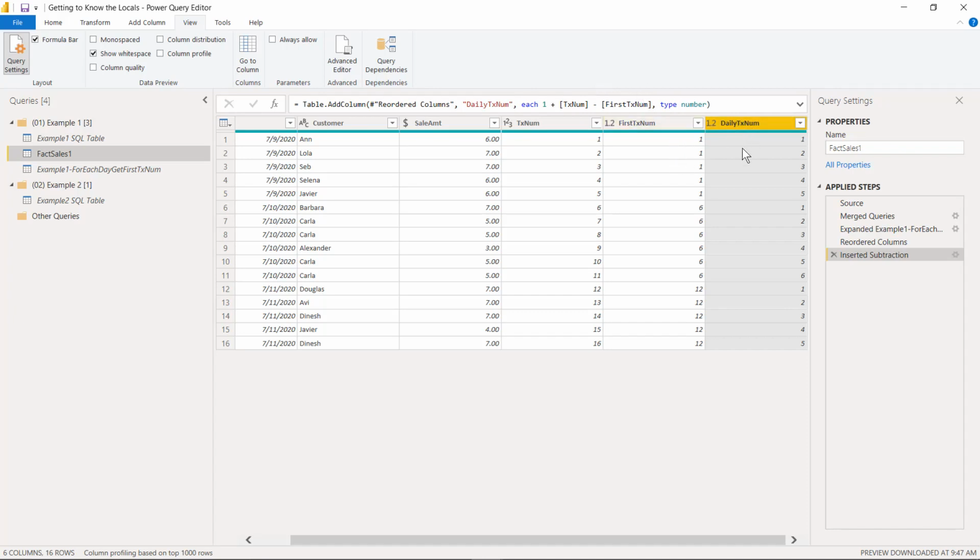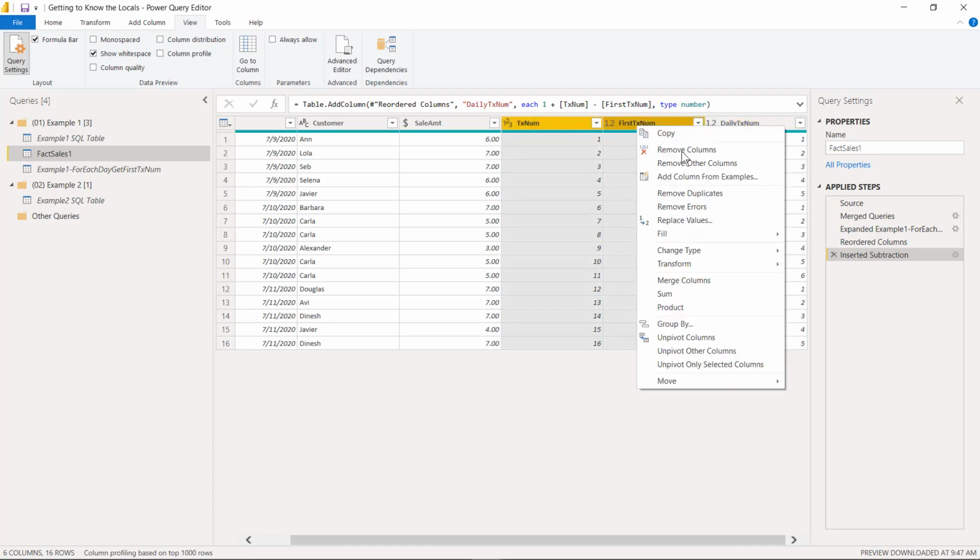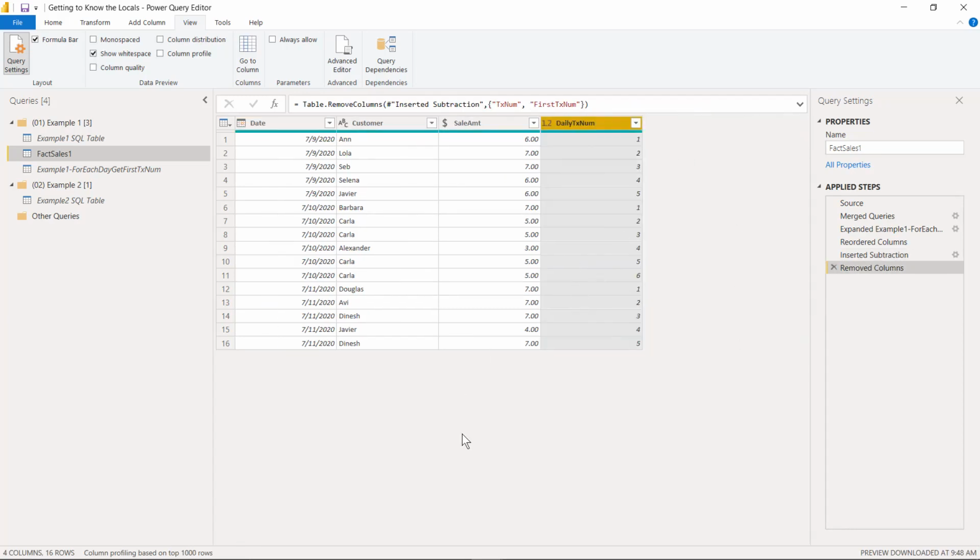Good. So now that I've got the daily transaction number, I could go ahead and get rid of this and this, which is good because once I get rid of specifically this one right here, I remove that column that has such high cardinality and therefore poor compression. So I'm going to click on remove columns, and there we go.